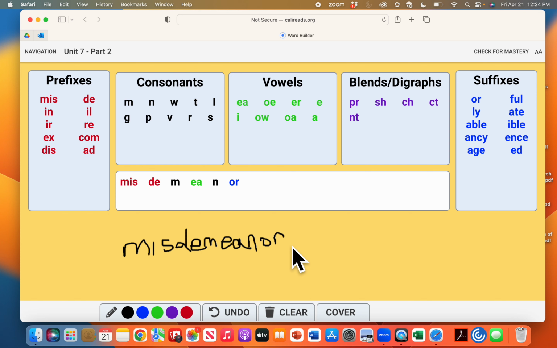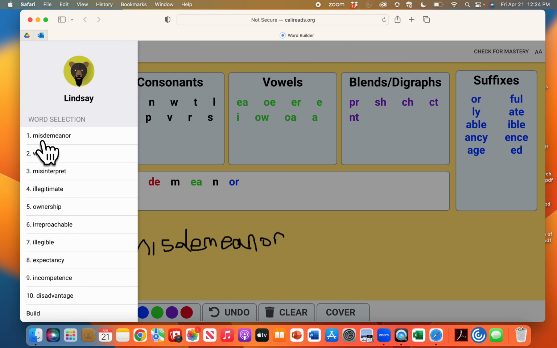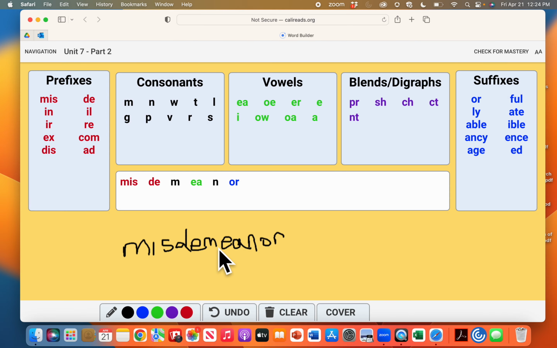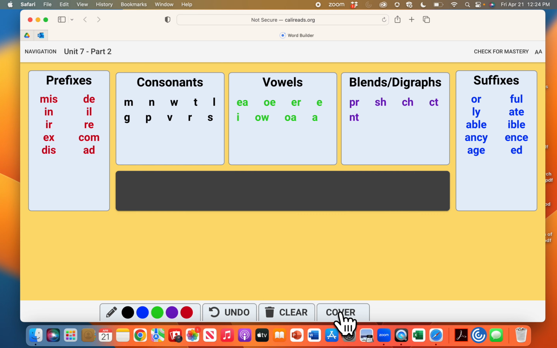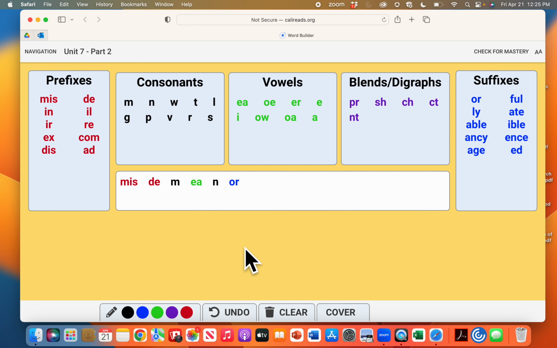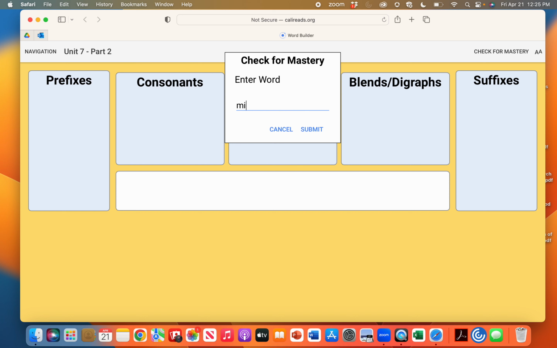So what I typically do is they have a WordBuilder composition book, and at the top of the page they would have Unit 7 Part 2, and this would be word number 1. Okay, so in that case, I would build the word, cover it, and then I would be writing it in my notebook right now. Misdemeanor. Then I uncover it, and I still check it looking from my paper to the screen. If I get it right, I go to check for mastery.